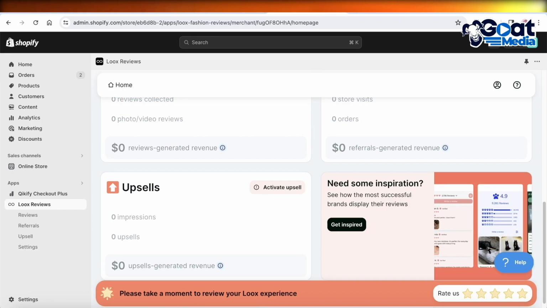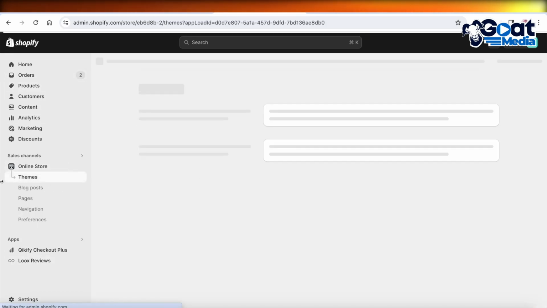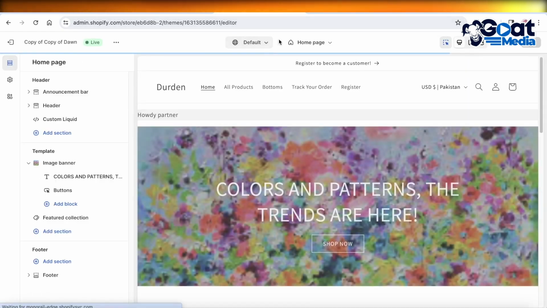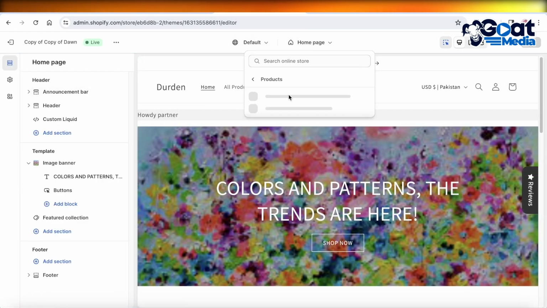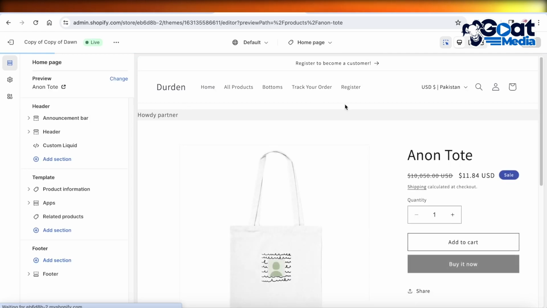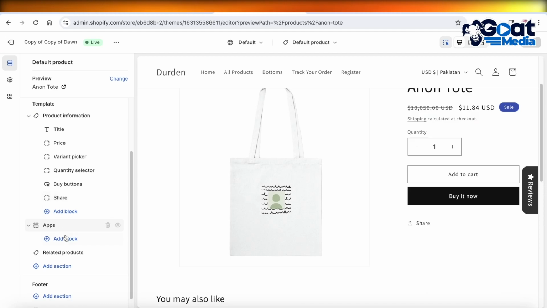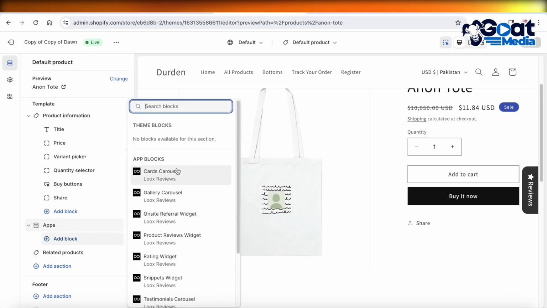Now, once you've done that, you're simply going to take a look at your Shopify product. So just open up any product that you have, and you can just go into your Shopify store and click on customize on your theme. Open up your Shopify product pages, so go for any product, and once you open up the product page, you can go into the left panel over here and click on add blocks.